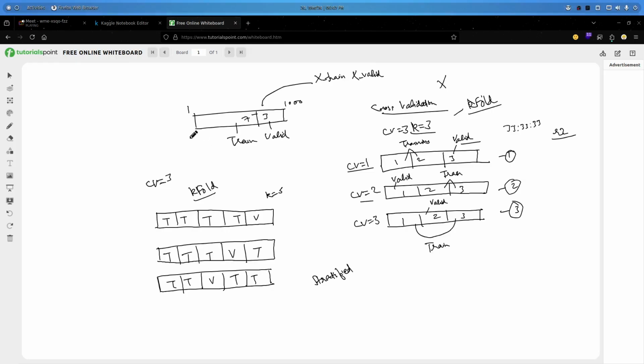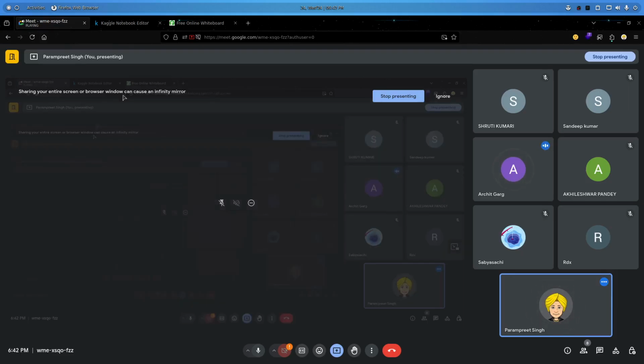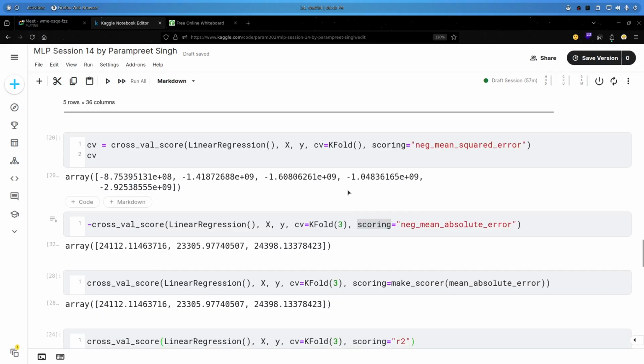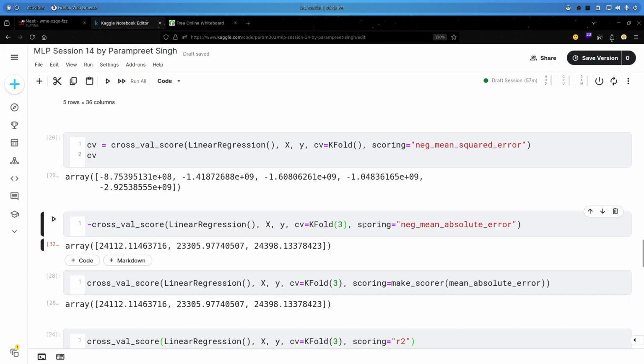Yes, I have a small confusion. Inside KFold, you have given three in the notebook. Right, this parameter is only for the number of splits.